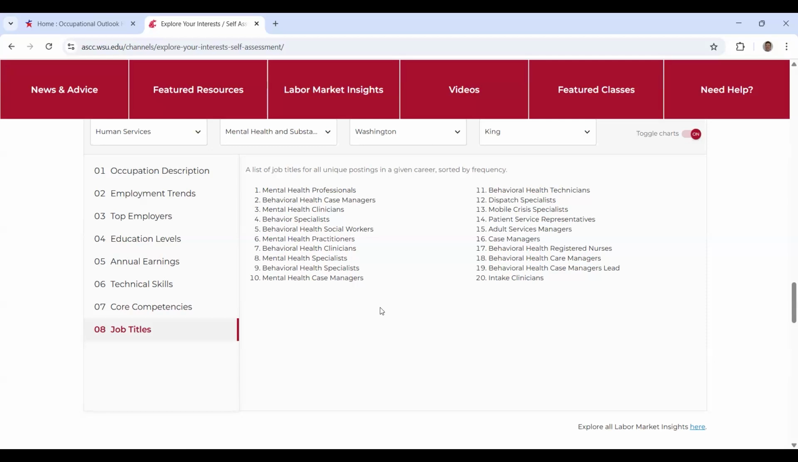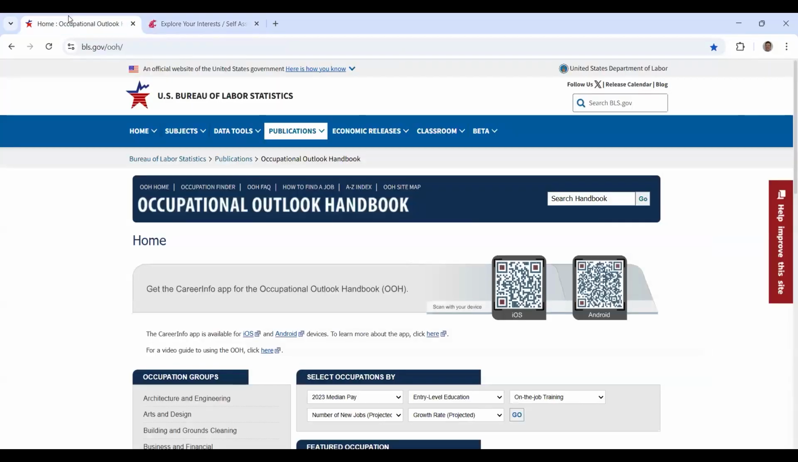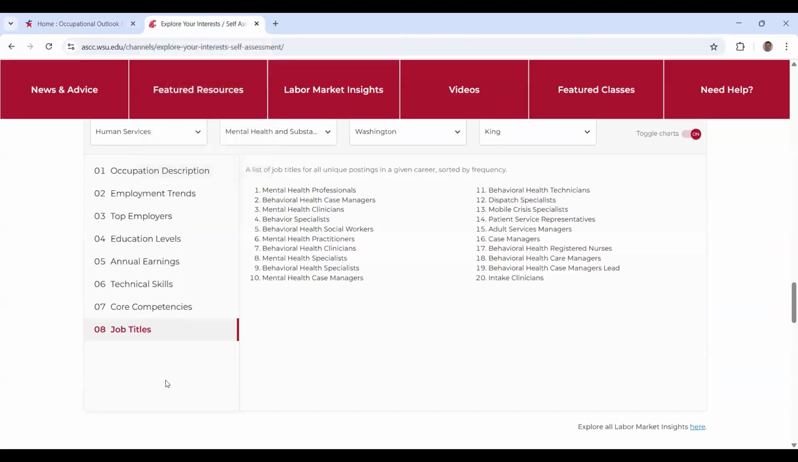So tomorrow, like I said, I will highlight the Occupational Outlook Handbook and what it does. It's going to be very similar to Labor Market Insights. It might provide you a little bit more depth of information about a given job. But again, I'll hold off on that until tomorrow.